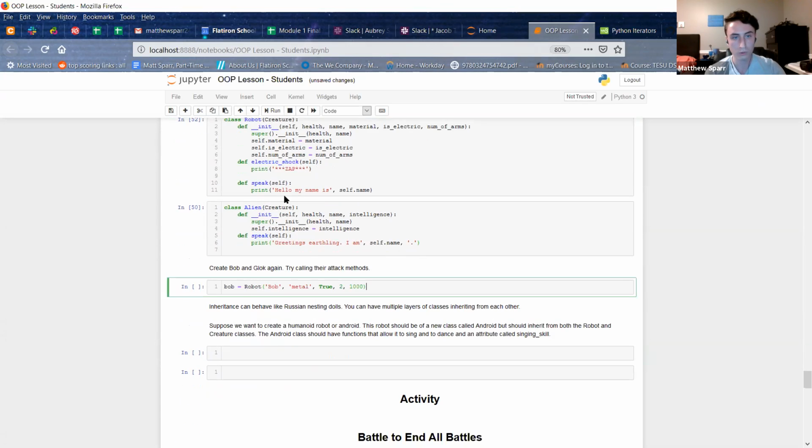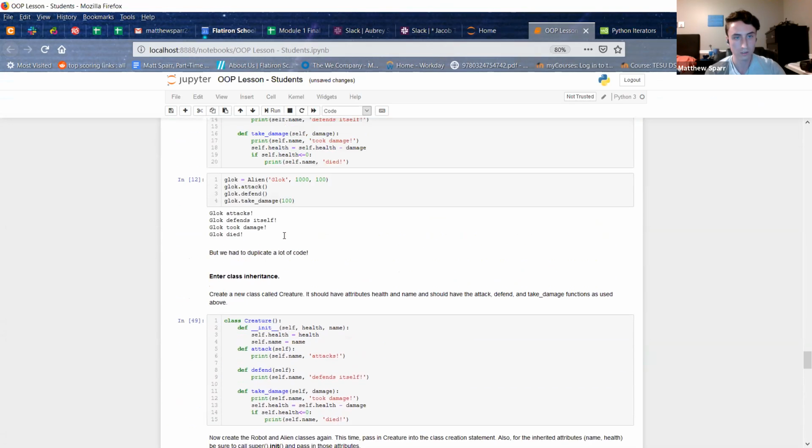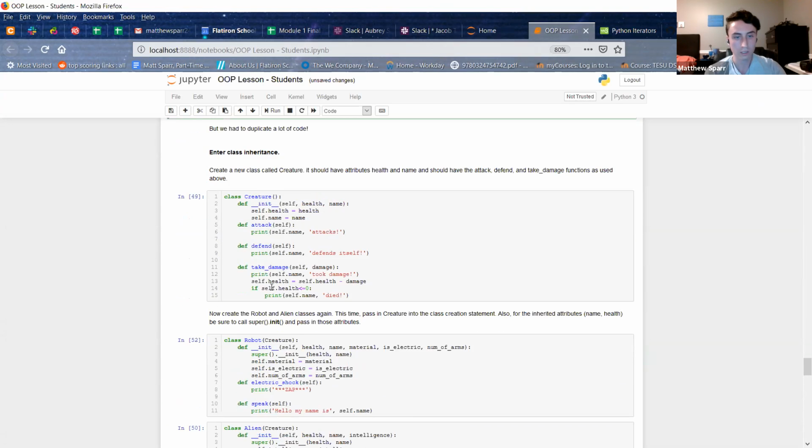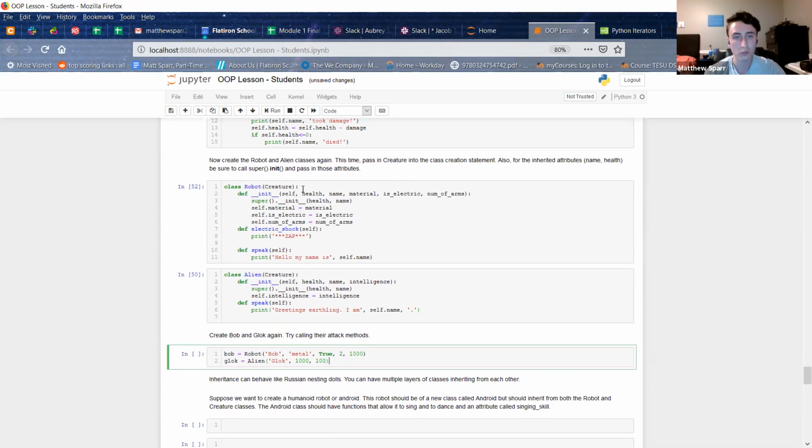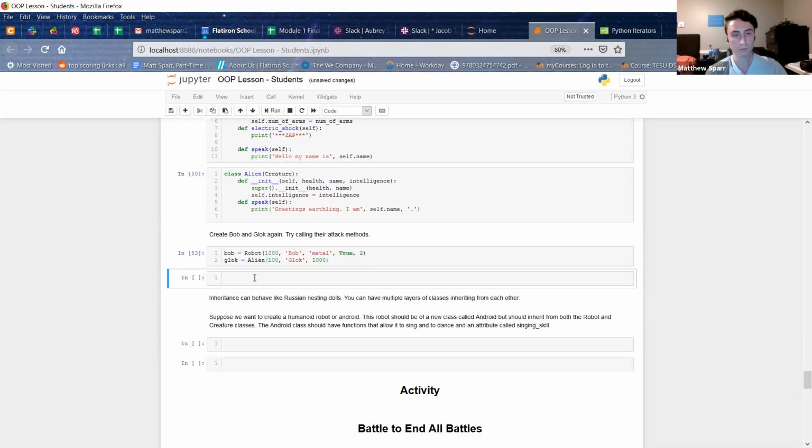So Bob equals our robot class, and Glock equals our alien class. And I think we changed the order a bit of the variables to pass in. So it looks like it's health first. The robot had 1,000 health, and then name, material is electric, and then number of arms. And similar for alien, we need to pass in the health first, then name, then intelligence. And so that should create our two creatures.